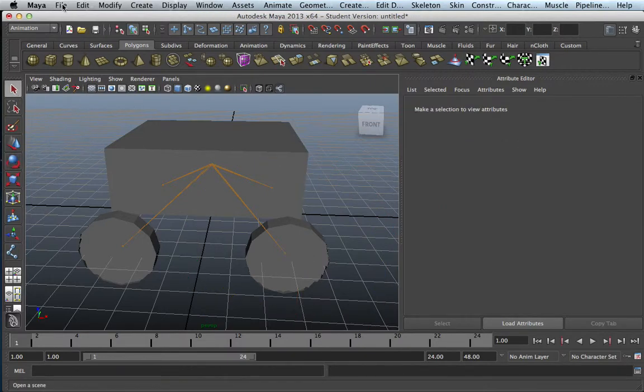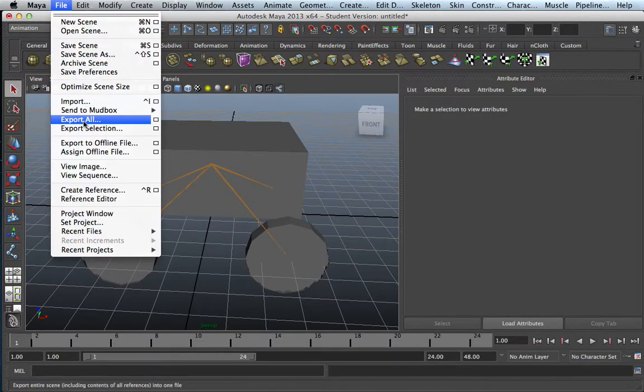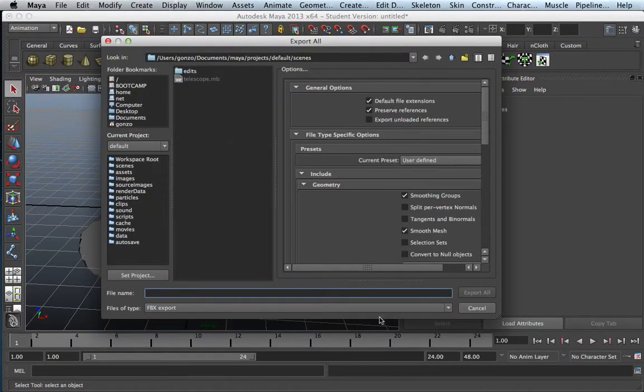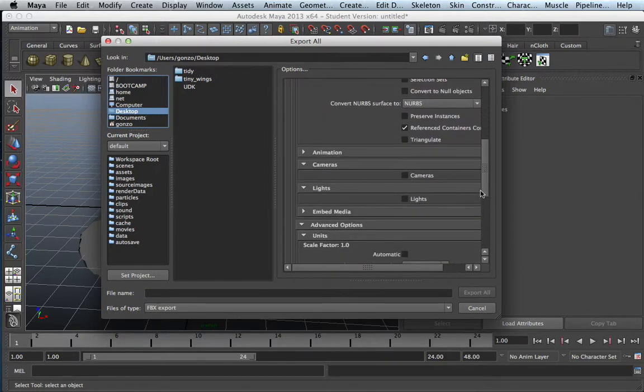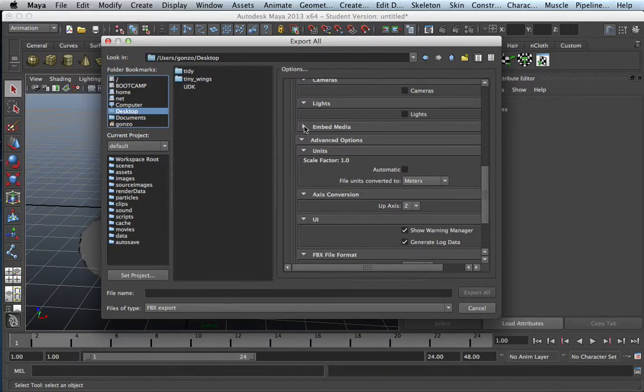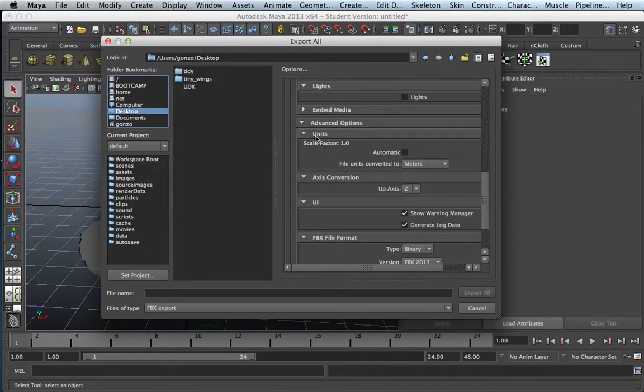Right, now we go to the export. So export all, and it's FBX export. Again, there's a lot of settings in here you've got to check. If you don't check them, then you're going to get a lot of problems later. So smoothing groups, always make sure that's on if you're going to put this into UDK. Cameras and lights you don't need, so tick them off. Embed media, if you've got materials and textures, you can leave that ticked on and they'll go through to UDK.